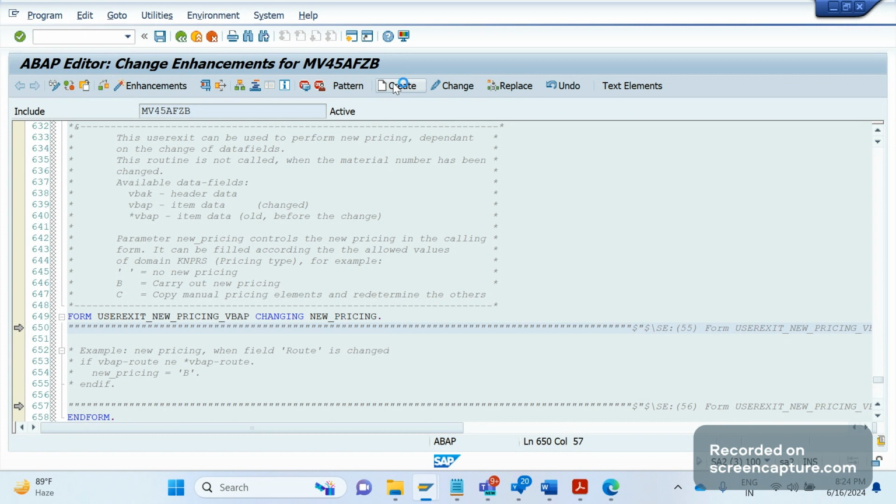It's taking some time. It is loading for a long time. Okay, if you see, there is already some code written inside this user exit, right? But that is commented out. So what we are going to do is create a new implicit enhancement, and we will add the same code there also. So let it open.